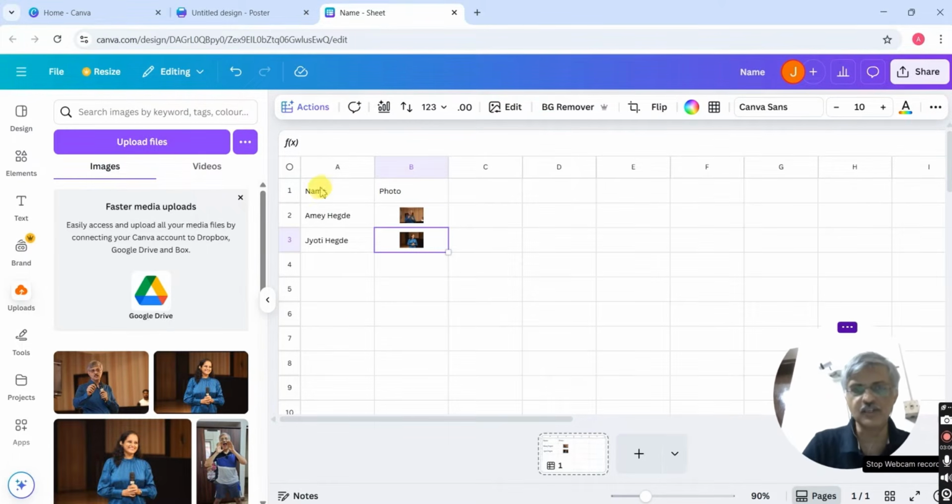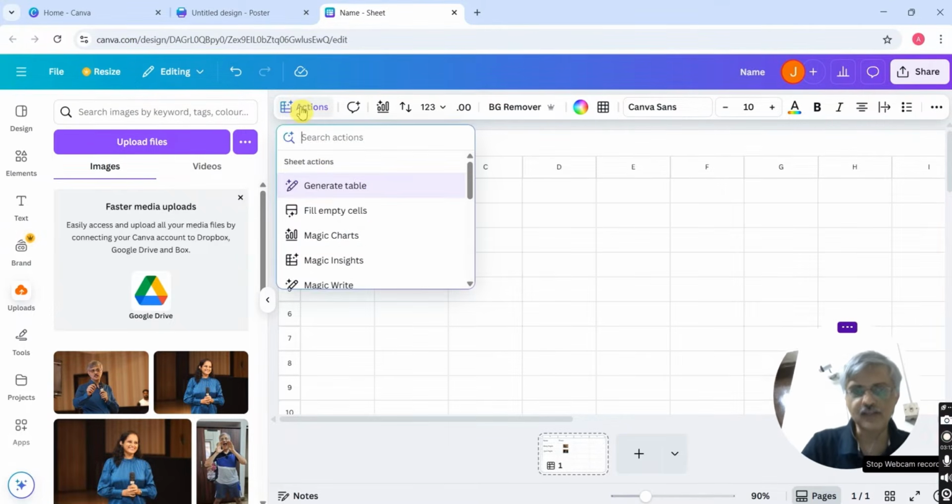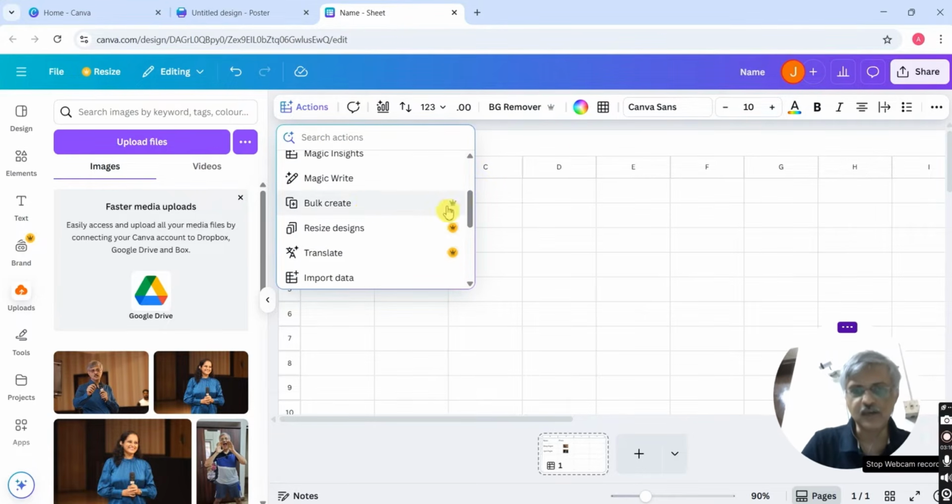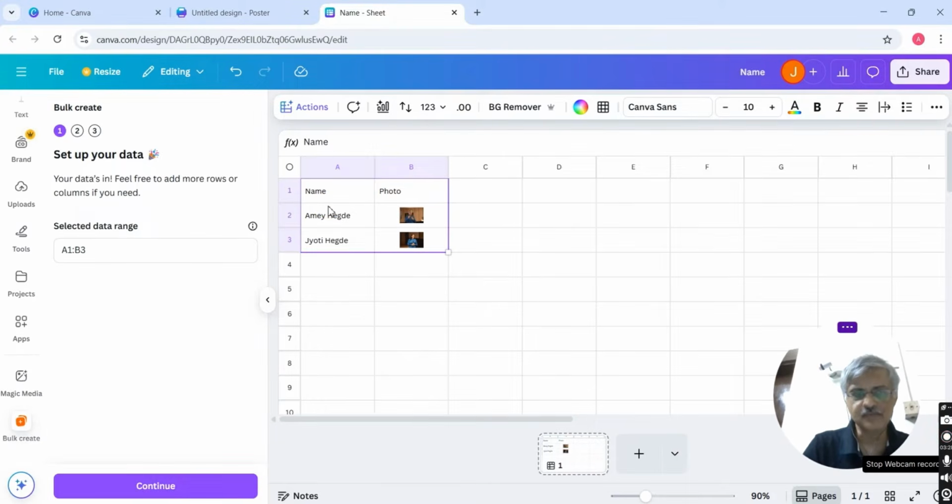Okay. So now go and select this entire data. You click on actions, go down, click on bulk create, which has a crown here, which means it is available only for the Pro option. So click on bulk create. Now this is telling you what is the data range. It is from A1 to P3. Click on continue.